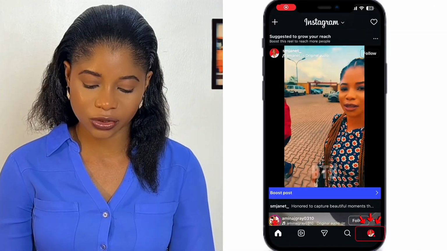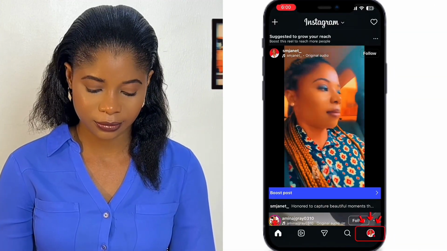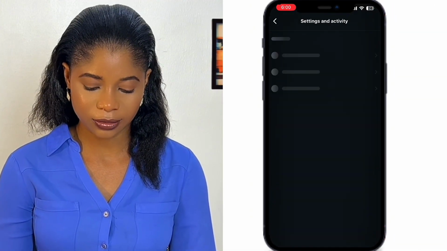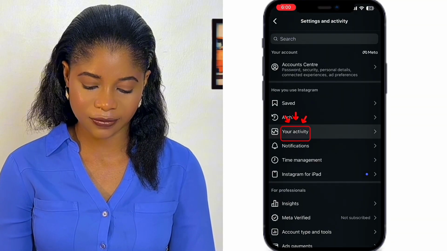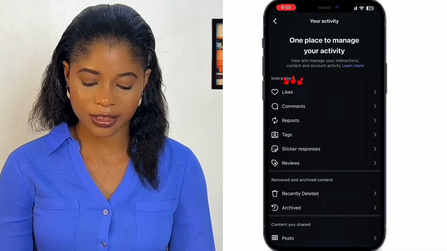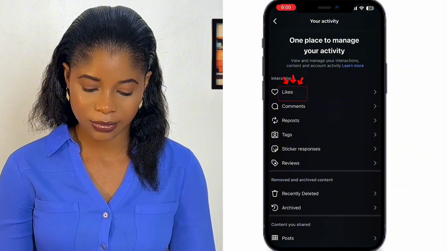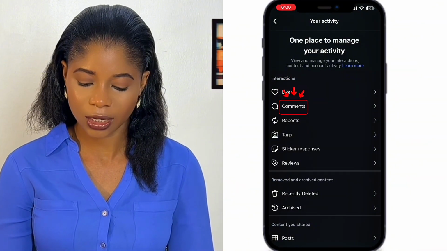Click on your profile picture in the bottom right corner. Click on the menu icon. Click your activity. Here you will find the videos you've liked in the past. Below the likes, you will see comments.